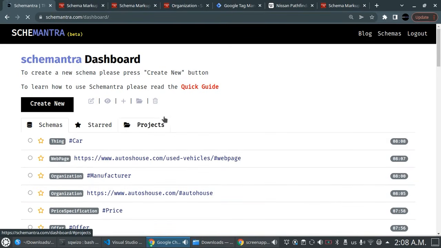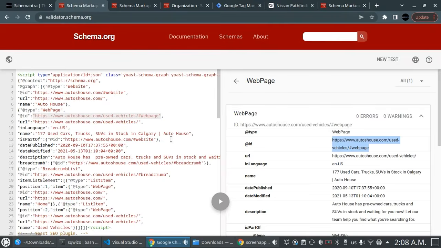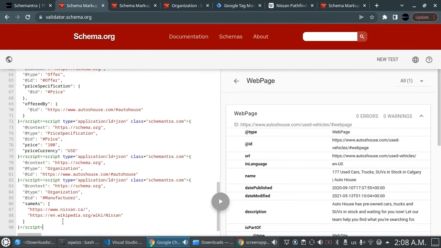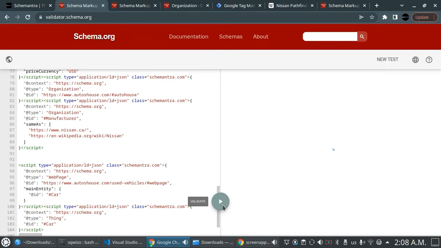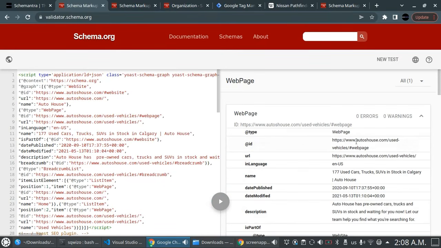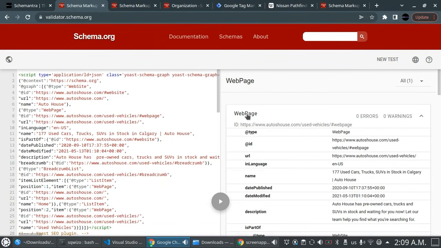And then saving schema. And then let's take this code about this web page. This is the code. And we paste it here. And we click OK. Now it's all in one schema. All the information is telling a story to Google exactly what we want to describe.